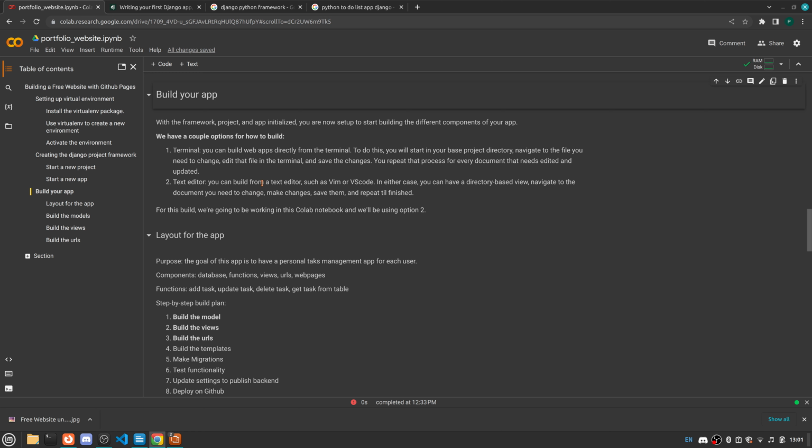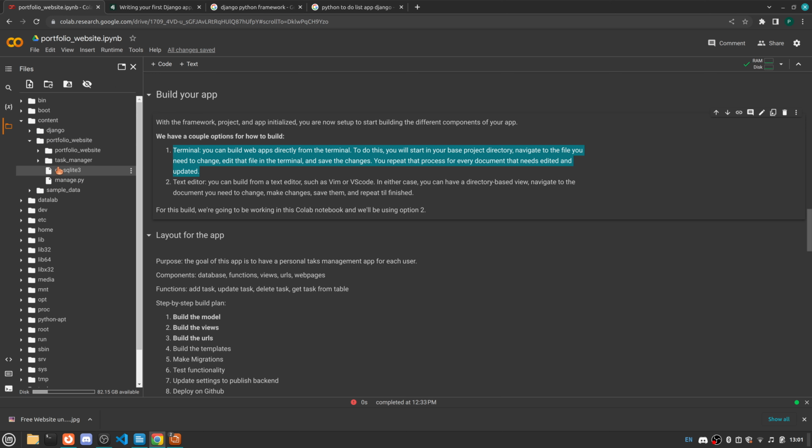Now with Django, you actually have a lot of flexibility and a lot of possible ways that you could be working on your app. So we have options on how to build this app. For instance, if you are working on this project locally on your computer, you could build the entire project from the terminal. As we were looking over here in our file folder and our directory, you can navigate between files from the terminal, edit those files as you need, save your changes, and repeat the process until your entire app's built.